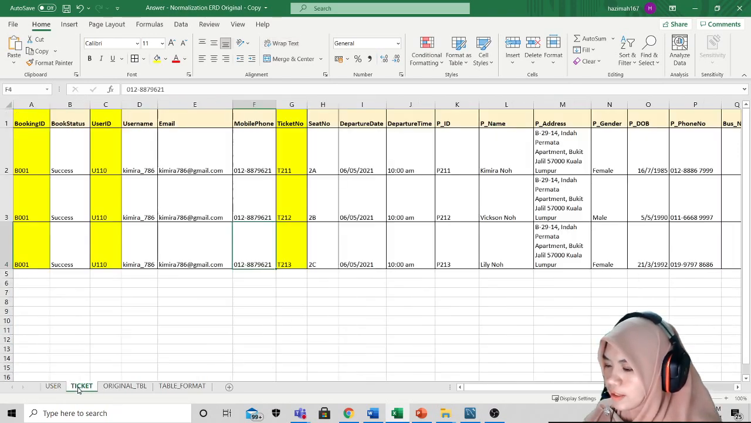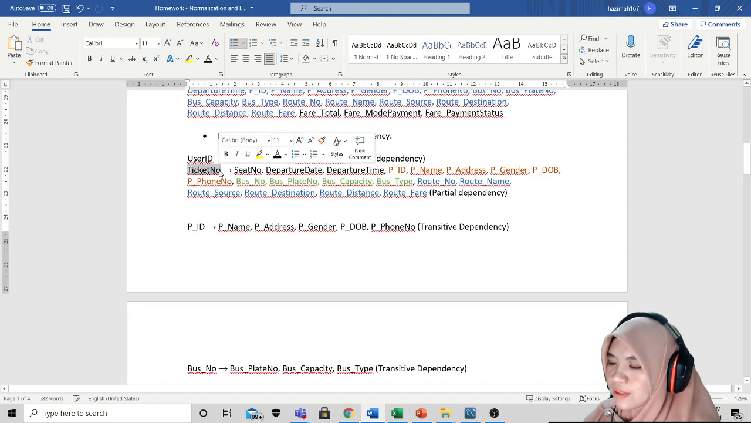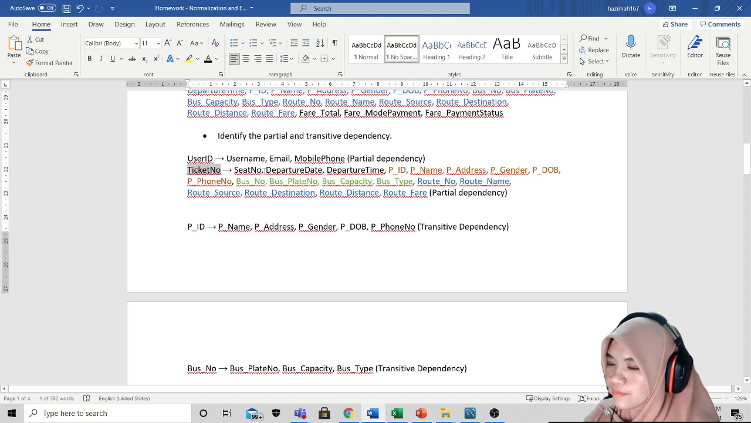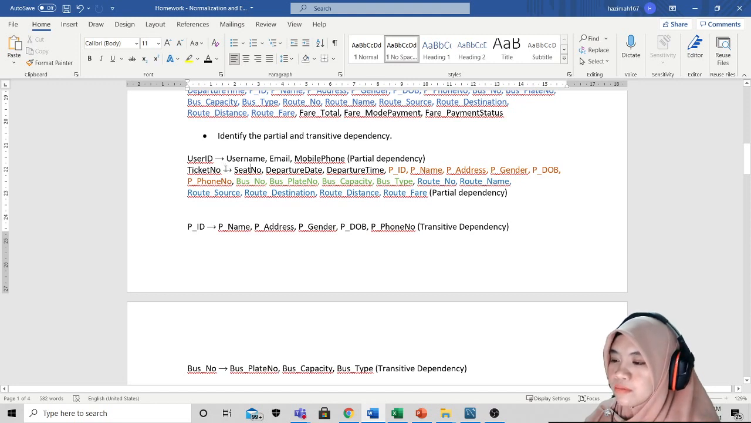Alright, next in ticket table, we're going to have ticket number as the primary key. Alright, and departure, date, time and the rest of the attributes that made up this partial dependency. Okay, you may see some examples use seat number and ticket number as primary key. That is no problem, but in our case the ticket number will generate a new ticket number when the seat number fails to be booked.